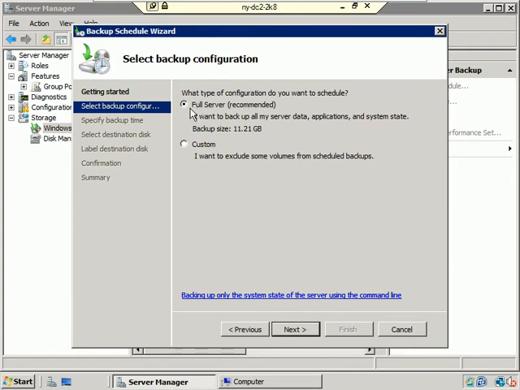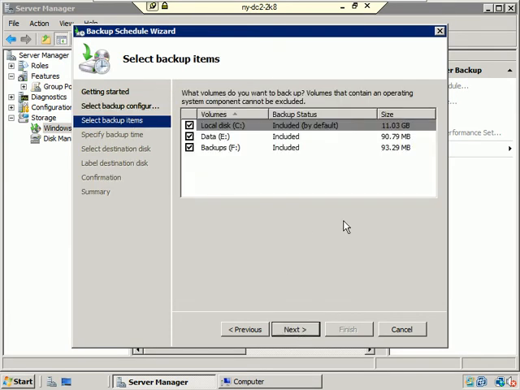All right, we're going to do a full backup of the server initially, but something we might want to take into account is that, let's go into custom here and see if there are some additional volumes being included. Yeah, right now it's going to try to back up all 3 of our disks, and that's not what we want. We don't want to back up the data disk because right now there's nothing on it, and we don't want to back up the backups. So we'll take those out. You'll see here that volumes that contain an operating system component cannot be excluded. Well, these 2 do not contain operating system components, so we're A-OK.